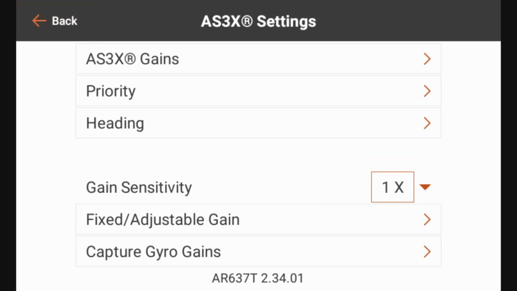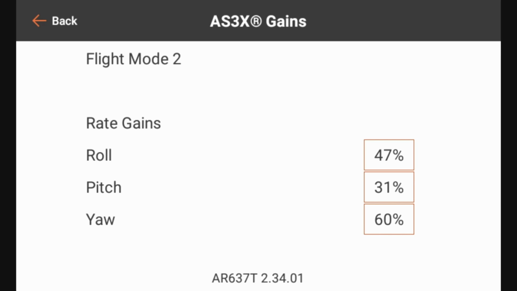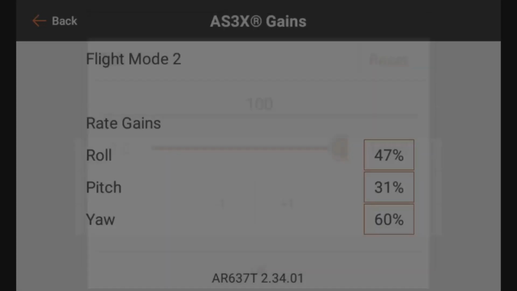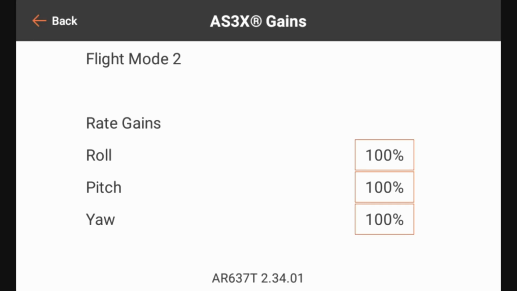And we go back again, and we can look at our fixed and adjustable gain because we had them set to adjustable for flight mode 2. If we look here, again, we can see that all three of those values have been changed to fixed at this point. While that is a lot of talking, just a quick recap. My process when I'm setting up a new aircraft is to go into the AS3X gains, set all of them to 100%. We'll just go through and do this real quick because I want to display how fast this process is when I'm not just talking about it.